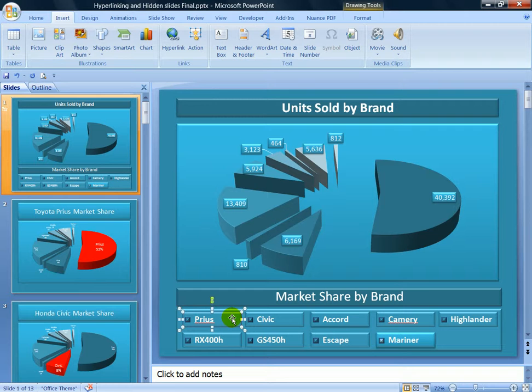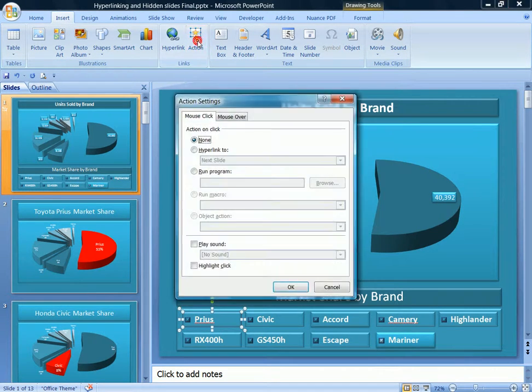I've clicked on there. I now have that Prius selected. I'm going to my Insert tab, and I'm going to go to Action. And I'm going to click on the Action button. I'm going to choose my action. Well, my action is to hyperlink to. There's several things we can do. We can actually ask it to go out and run another program if we want to, or have some particular action on the object. But we'll just stay with this hyperlink to begin with.